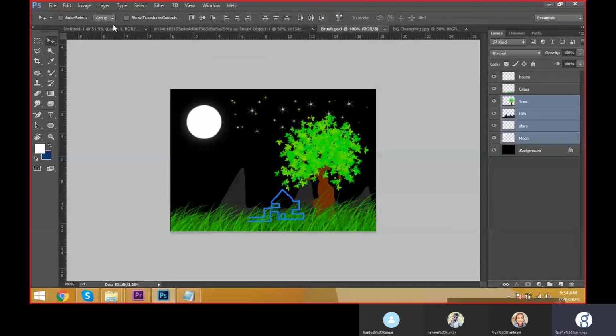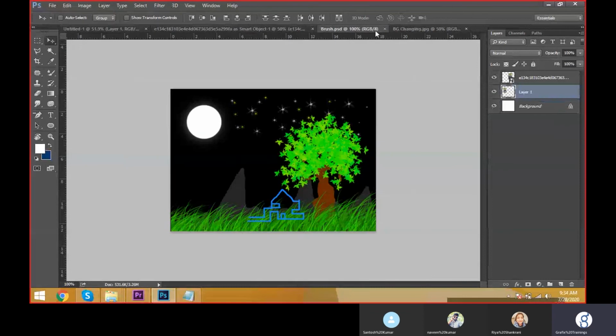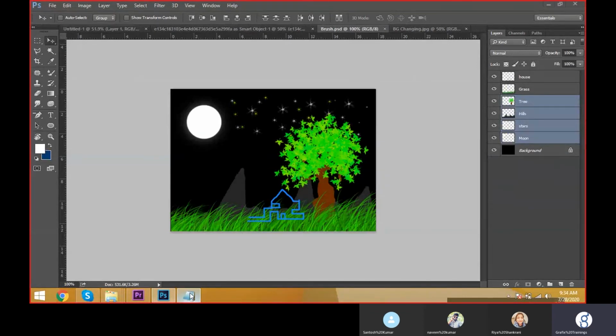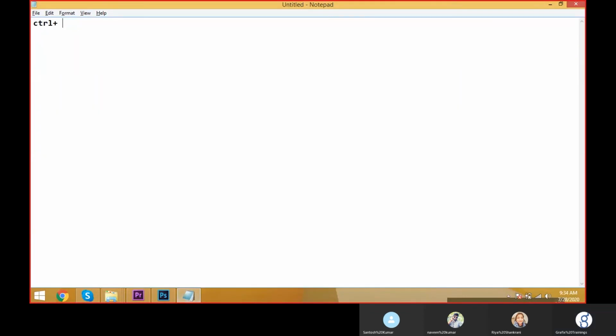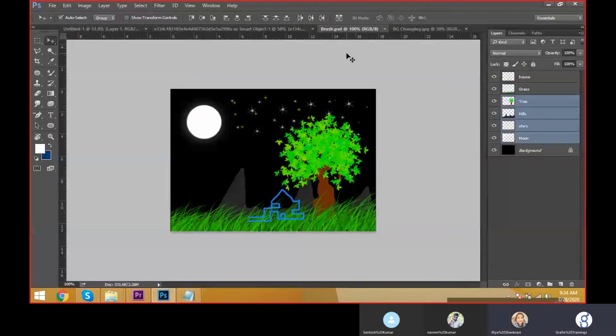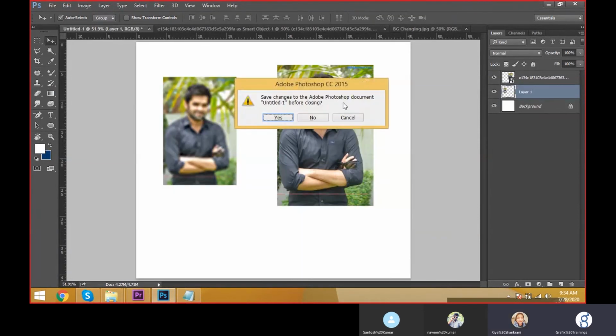This is called tab documents. This is completely tab documents. To close the tab document, the shortcut is Control W. Suppose I just press Control W on the keyboard. See what happened, it's closing.